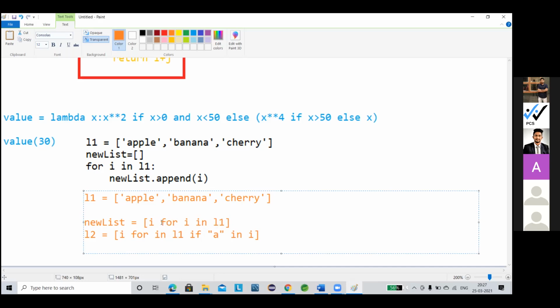For i in L1, what is it going to return? In each iteration, it returns each element of this L1. This i is a syntax, and that's all you have to follow, that formatted way. Into that i, it has all of this: apple, banana, and cherry. These three elements are now going to be stored into the new list.